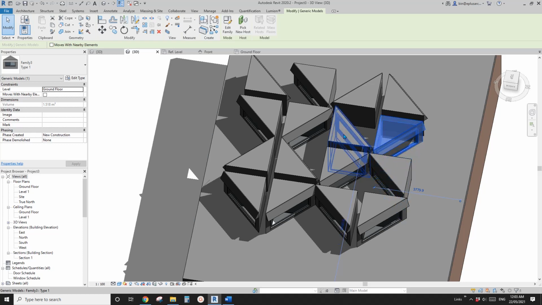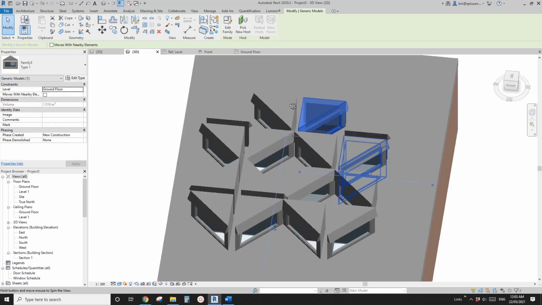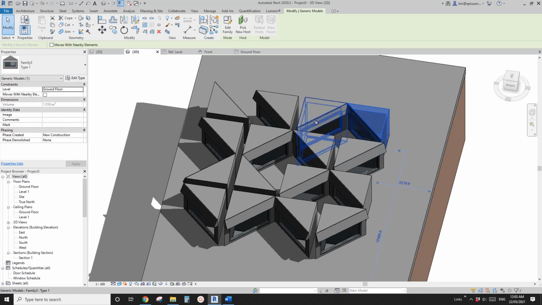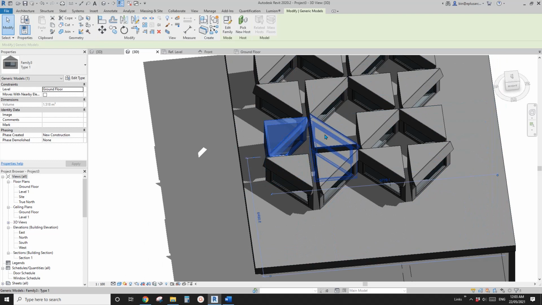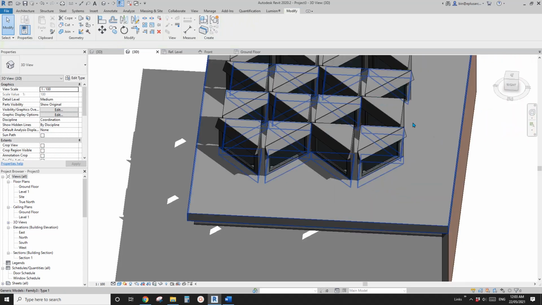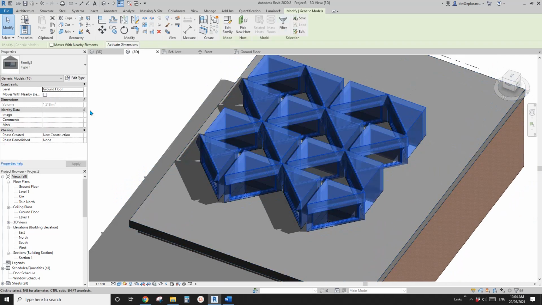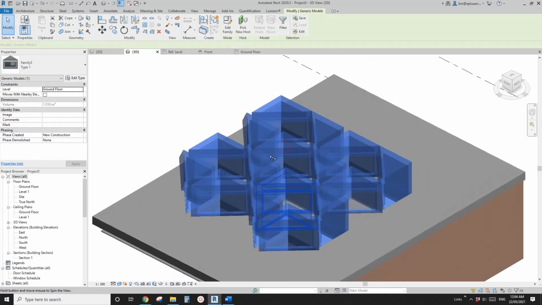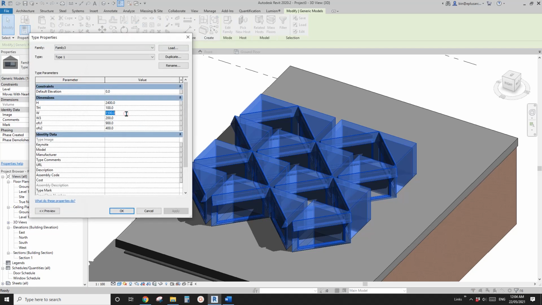Yes, all facing north. That's better. How about this? Yeah. Instead of increasing the spacing, let's just make it smaller.